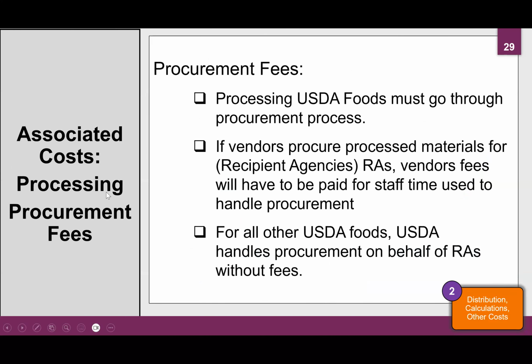Processing procurement fees: processing USDA foods must go through a procurement process. If vendors procure processed materials for RAs, vendor fees will have to be paid for staff used to handle procurement. You'll have to determine which is going to be the most cost-efficient option for you all, vendors, your co-ops, etc. For all other USDA foods, USDA handles procurement on behalf of you all, the RAs, recipient agencies, without fees.